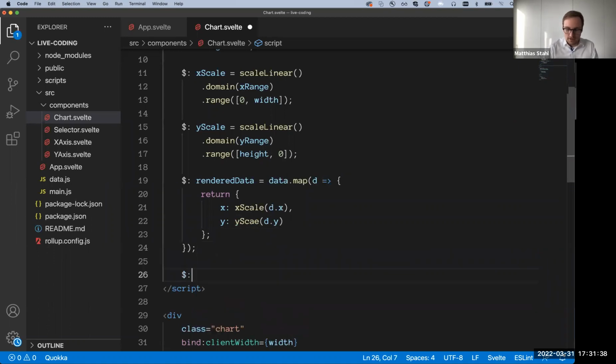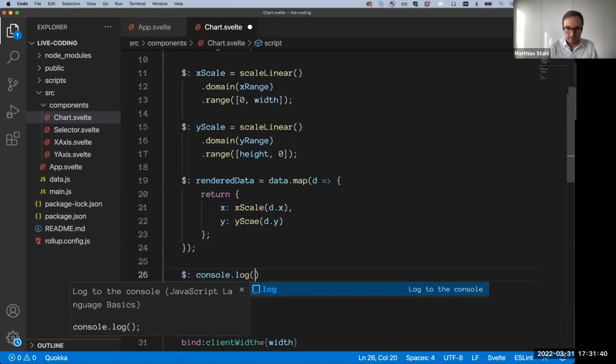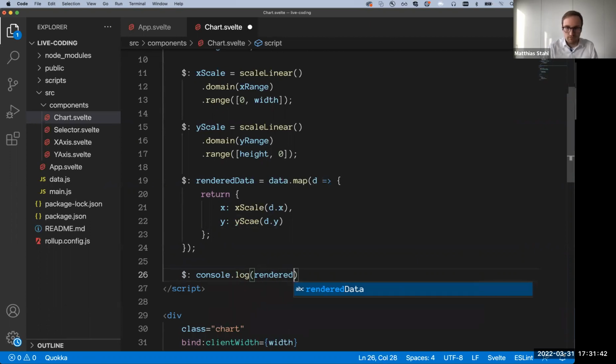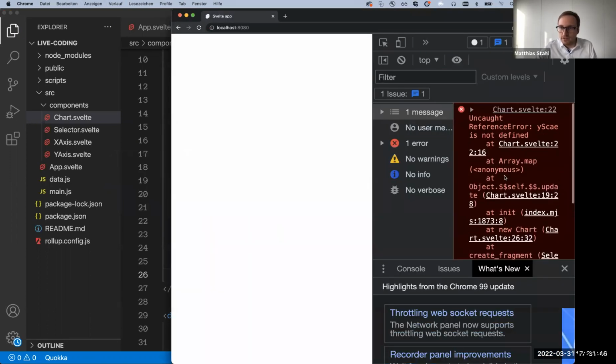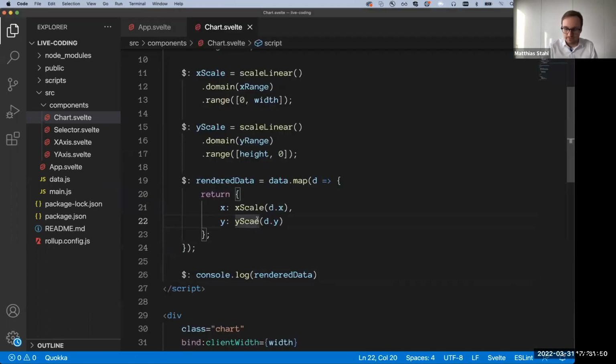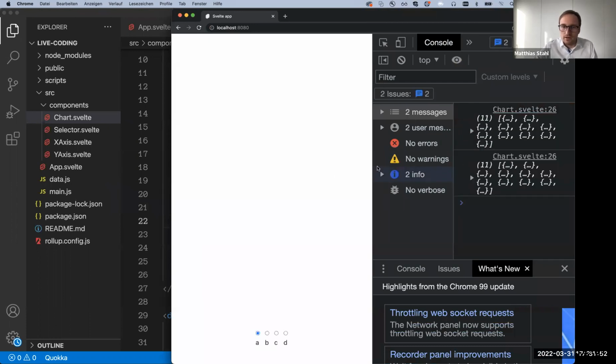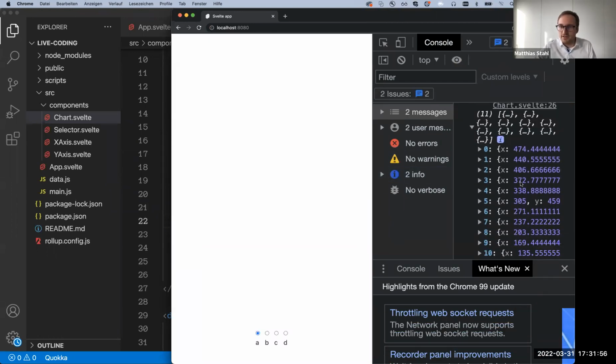And now I can again check how the rendered data looks like. So here we get a little error, Y scale, so I have a typo here. And now we have here the data, and you can see now the numbers are really high because this is pixels now.